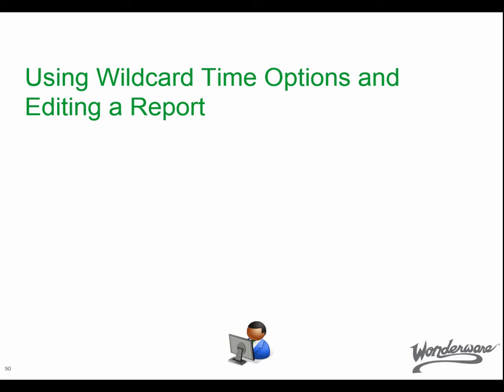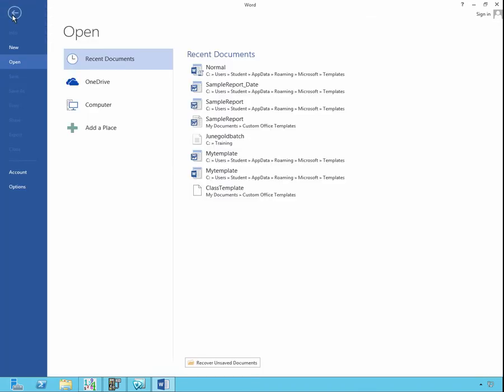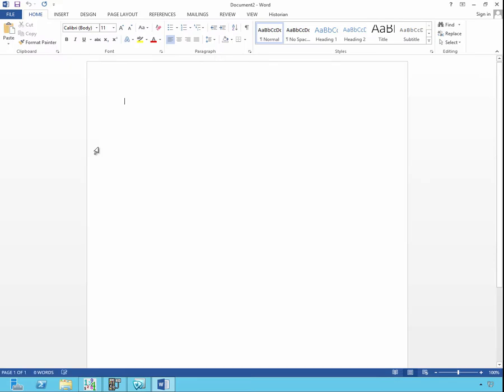Using wildcard time options and editing a report. So first we need to create a new blank Microsoft Word document. So we go to File, New, Blank Document.